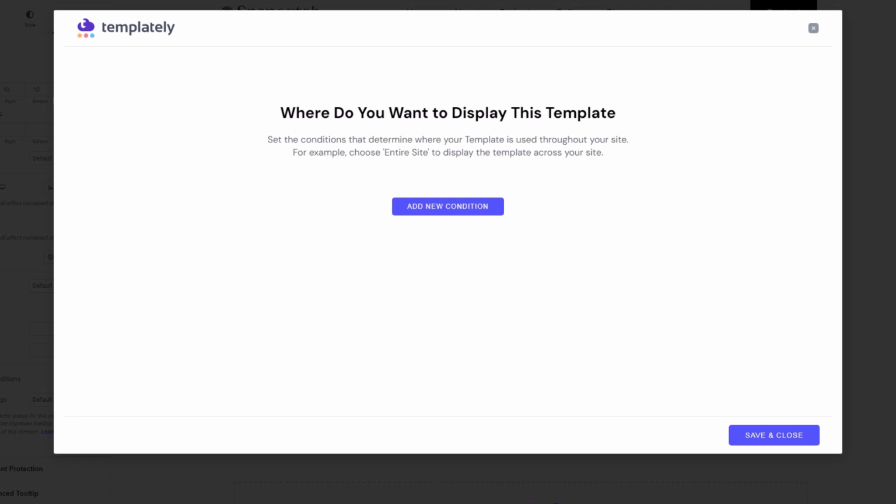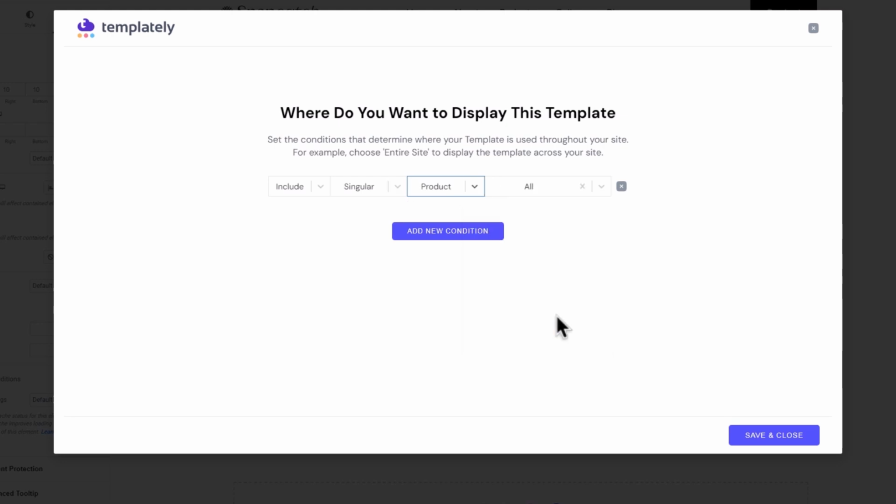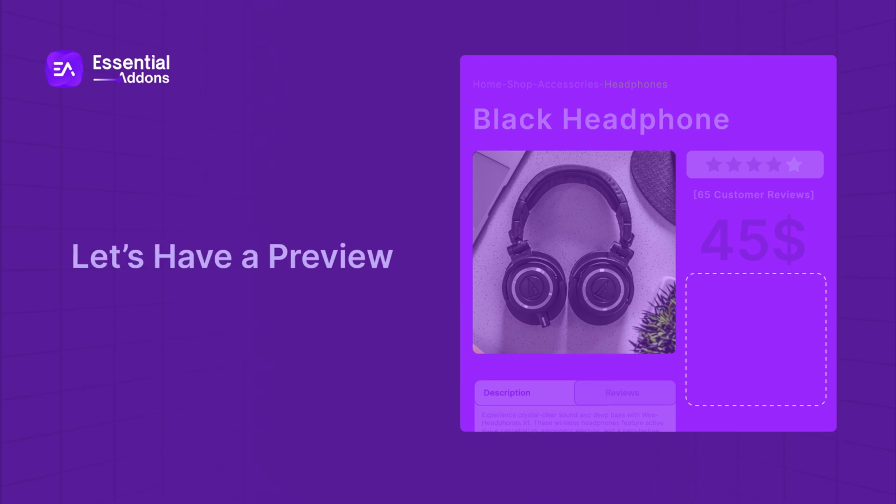Next, set the display conditions for the template. Click on the Add New Condition button. Select the Include condition from the first drop-down. Choose the Singular option from the next drop-down. Then, select Product from the various options. Pick the All option from the last drop-down. Finally, hit the Save and Close button.